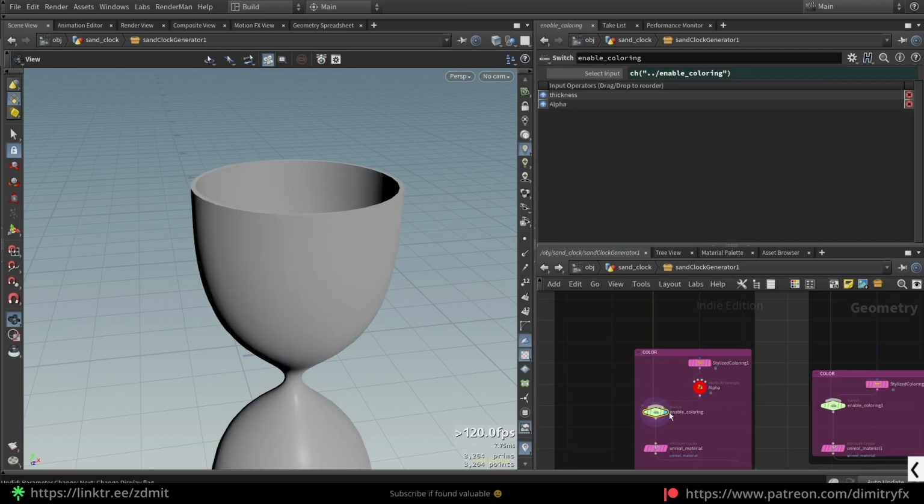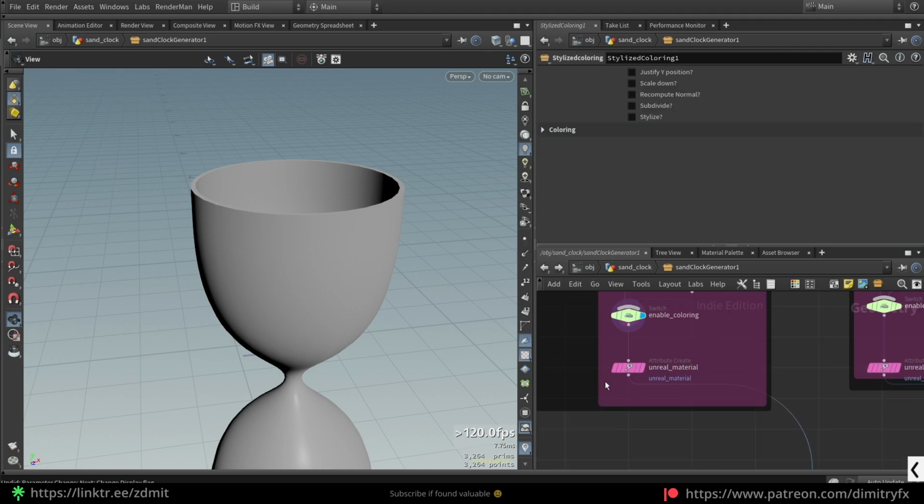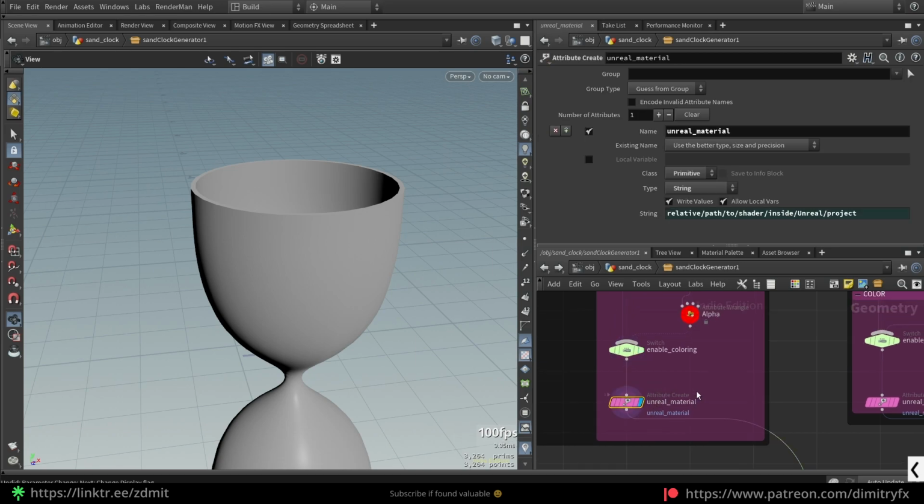And creating a switch node to enable or disable coloring. Speaking about coloring, I will come back to this at the end of the breakdown. And after that, I'm creating an Unreal material, which is an attribute create node, and the string value will be used to assign the material directly inside of Unreal Engine through the HDA by drag and dropping materials.